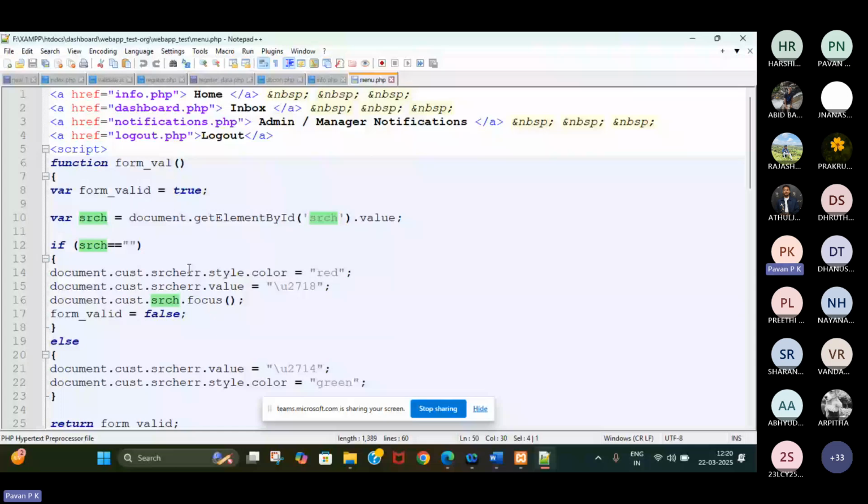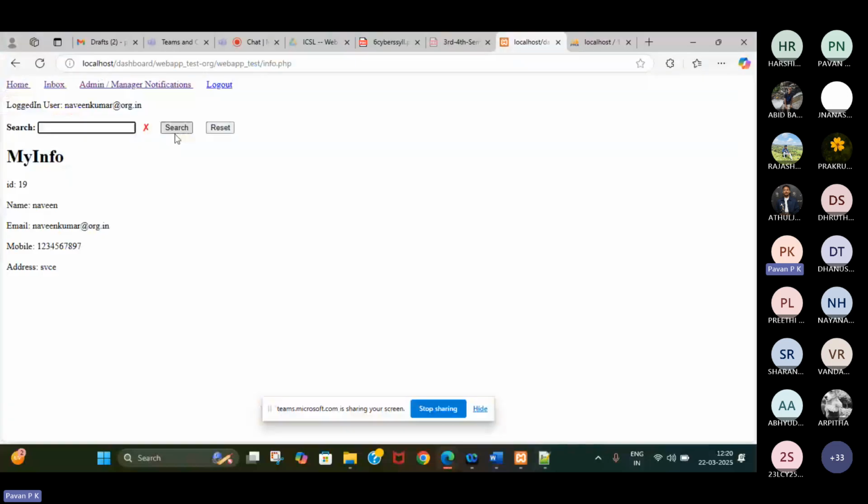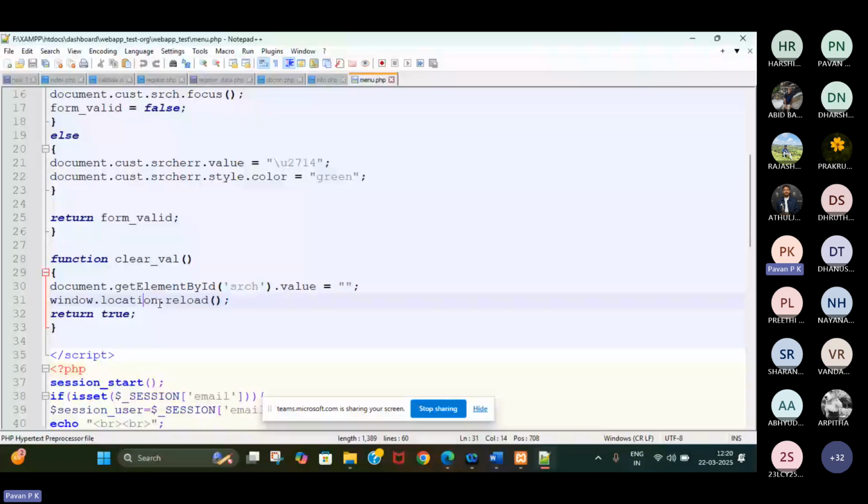Next I have written the clear_val function, with document.getElementById. If anything is there, that should go empty. So if I give reset, if anything is there, it will just go back. Because of this function, window.location.reload will take that particular text box back to the normal position as before. Okay, this is about the search.